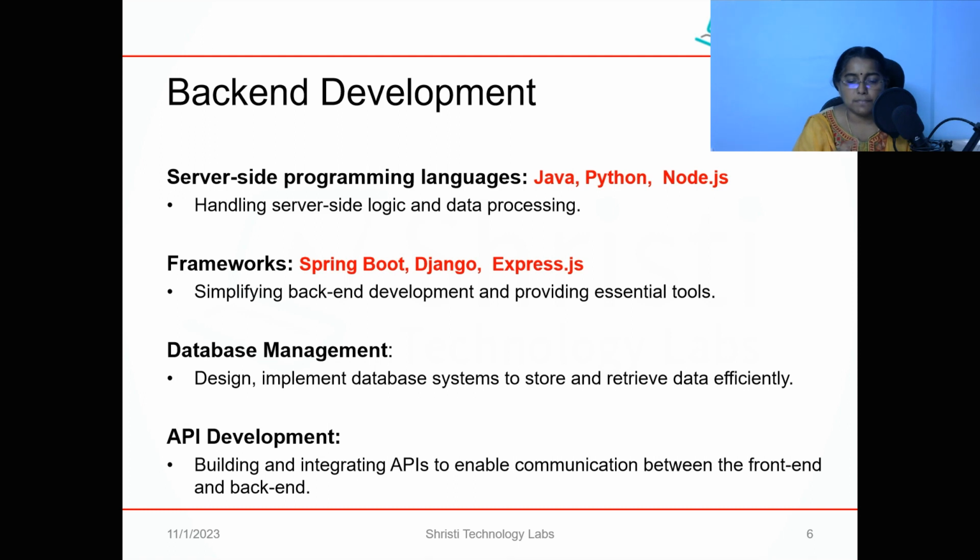Under back-end development come the programming languages, frameworks, database management, and API development. In the server-side programming languages, it can be Java or Python or Node.js. They can be used for handling the server-side logic and data processing. Under frameworks come Spring Boot, Django or Express.js. Spring Boot is built on top of Java. Django works together with Python. Node.js and Express.js work together. Frameworks help simplify the backend development.